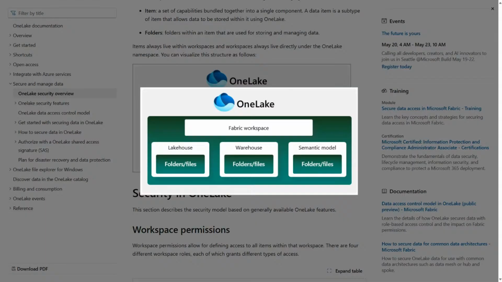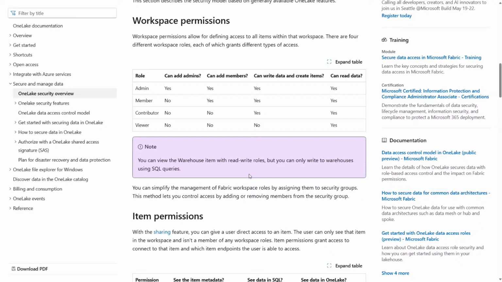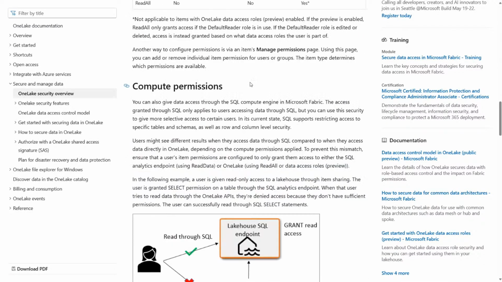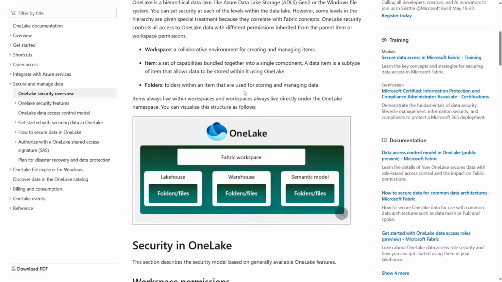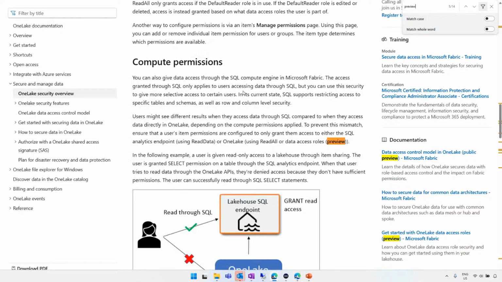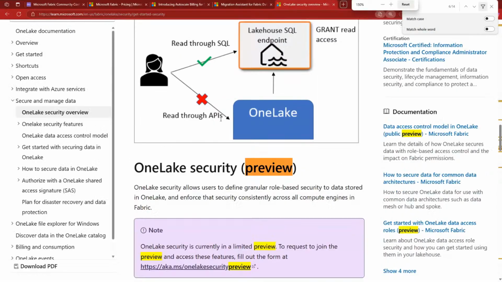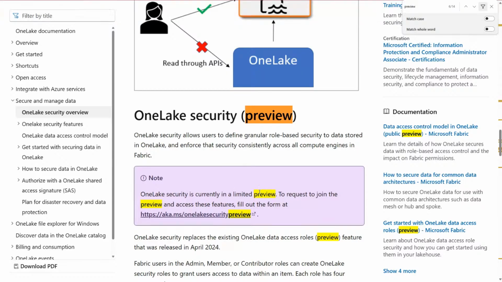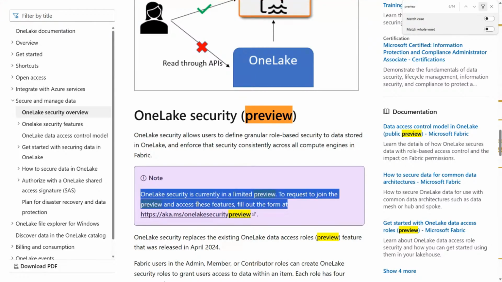So with OneLake security, the idea is to have a centralized repository where you can manage the control and the access to all the items within your Microsoft Fabric ecosystem. Remember, this is a capability we've been waiting for quite a long time. Now, if you want to, you can sign up for the preview functionality. Let me see if we can find the form. Remember, OneLake security is currently in limited preview, but you can request to join that private preview.